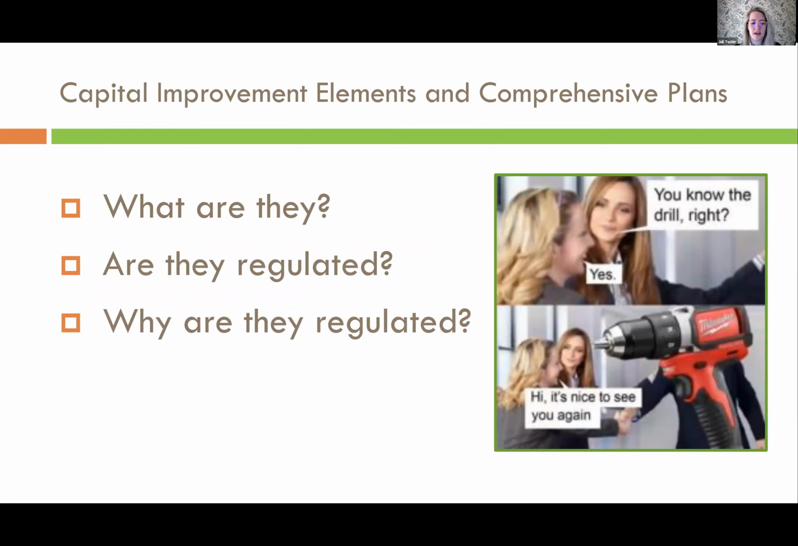So also known as CIEs and comp plans, I'm sure you all know the drill, but as a brief refresher, a comp plan is a long-term plan, typically 20 years out, that includes required elements such as needs and opportunities and broadband, and can also include other elements that are sometimes optional based on the community, such as housing and transportation. This plan should illustrate the direction in which you want your community to go.